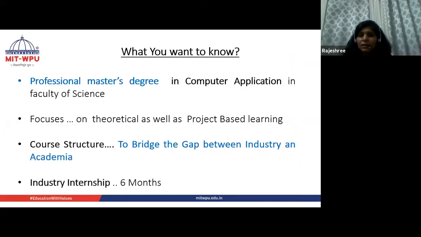MCA, that is Master in Computer Application under the mainstream, is a professional master degree program which at MIT-WPU focuses on theoretical as well as project-based learning. A project-based approach that provides you mini projects, industry internship, and a research project will help you get placed in a better company and top MNC companies. So what is important is how MIT-WPU MCA is different from others.